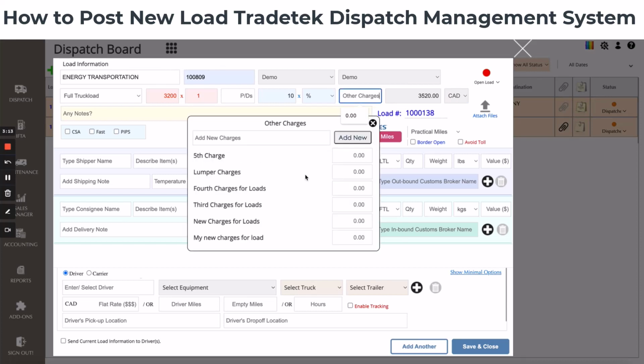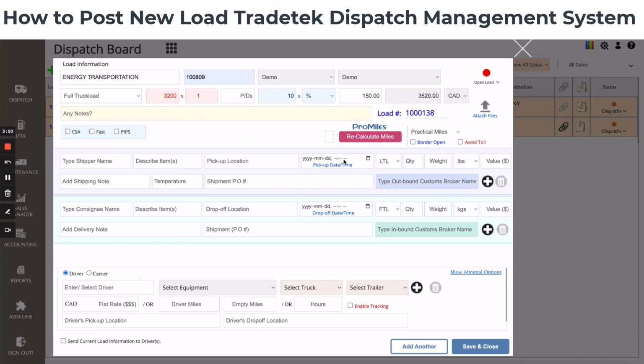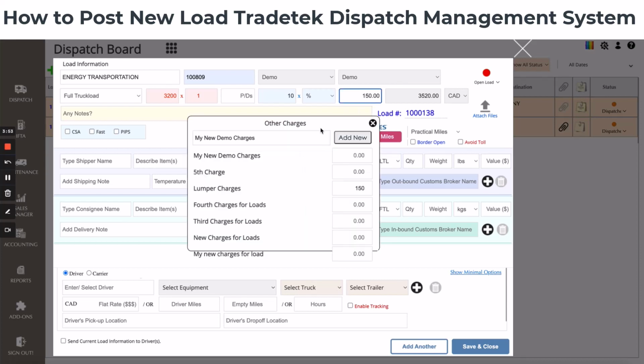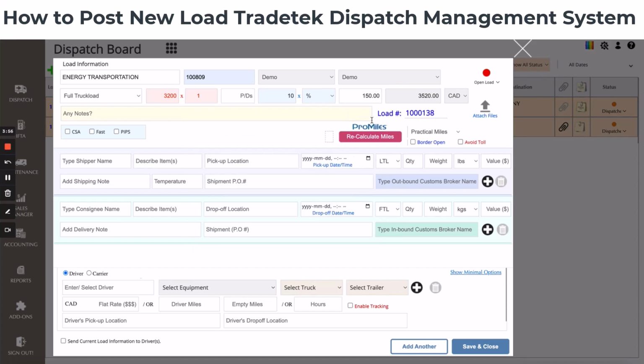Here you can add other charges. You can add many other charges at runtime. If you add any other charges here, like my new demo charges, as soon as you click add, it will add the new demo charges here, and you can enter the amount here as well. So you can enter new charges, or you can use the previously defined charges as well. You can enter any amount here in these previously defined charges, and as soon as you click, it will automatically update it here. And when you click, it will show you the breakup here as well.